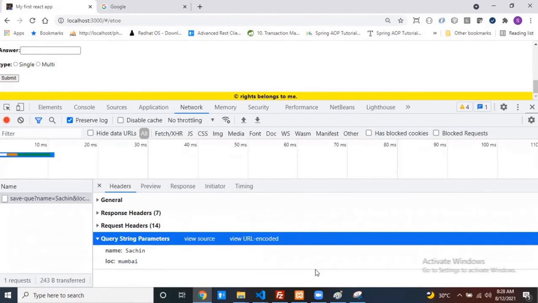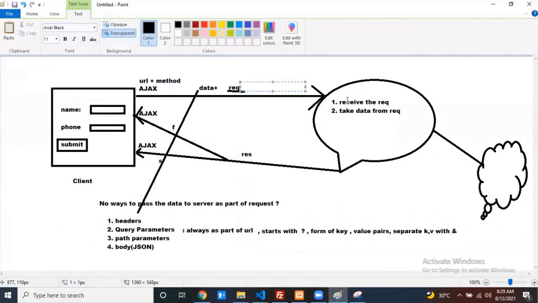Now come here. My request goes to the server. As part of the request, I am passing data also. My data is in the form of what? Query parameters. How is the server going to take the data? That is our requirement. On the server side, how does that retrieve the data? Which data? Query parameters data. From where? From my request.